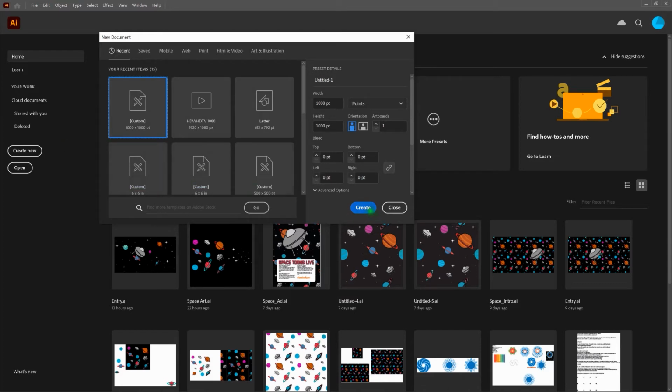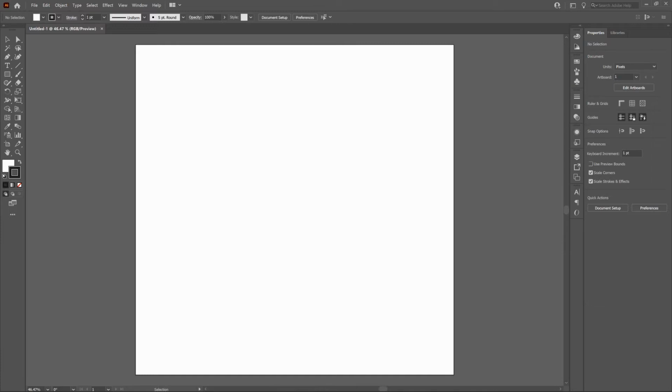All right, before we get started, I want to mention that we are using the Essentials Classic Workspace. I prefer the Essentials Classic Workspace because it gives me the most options and shows me the most tools and windows right off the bat. To switch to the Essentials Classic Workspace, all you need to do is go to Switch Workspace and select Essentials Classic.